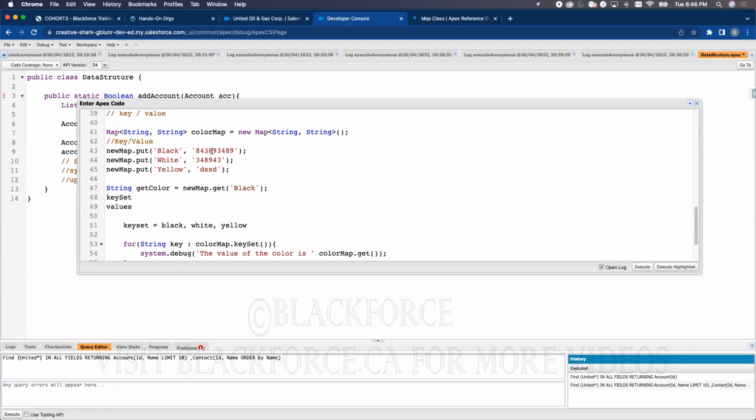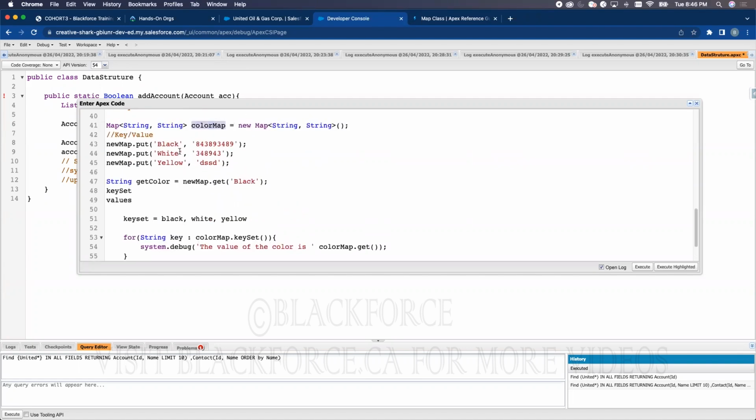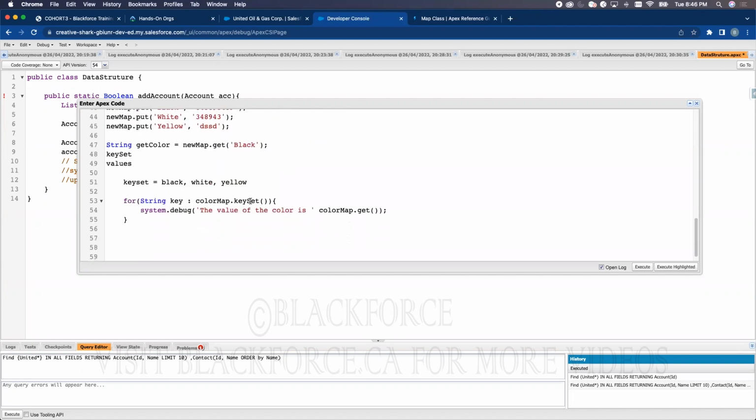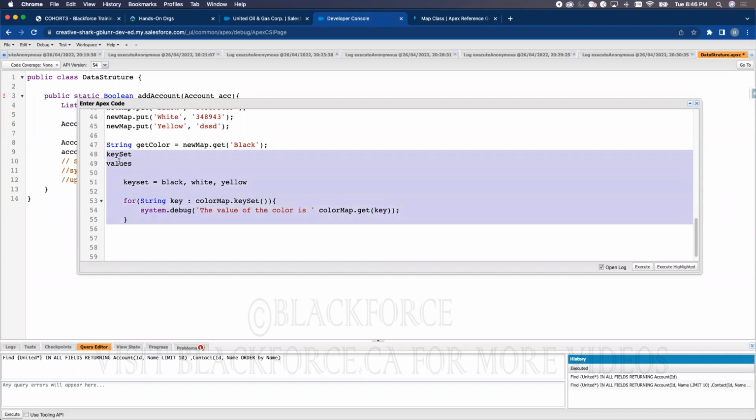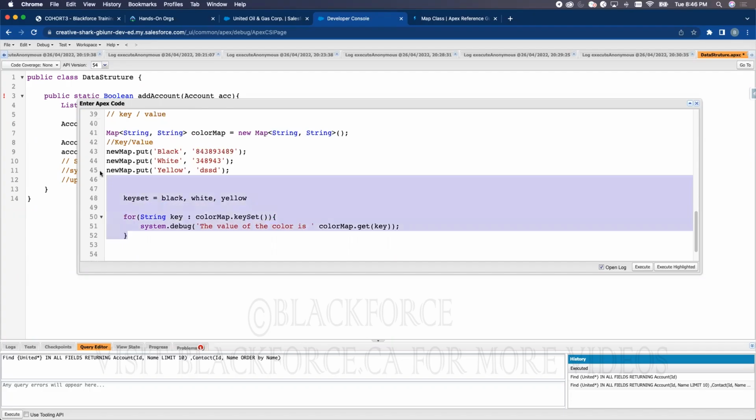This is the value, okay? So I'm saying for key inside color map keys, black, white, yellow. Now I've gotten it. Now give me the value of the key. That's how you get the value of the key. Okay? So let's kind of like see this in action.